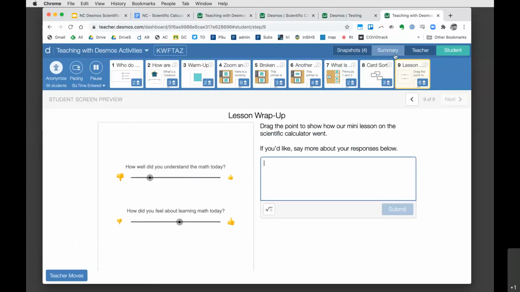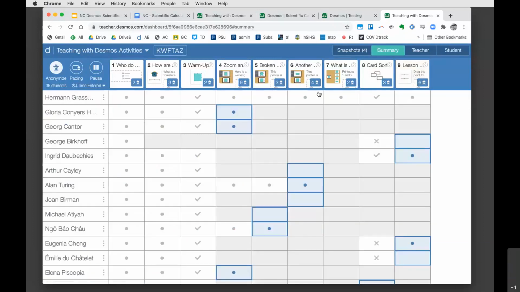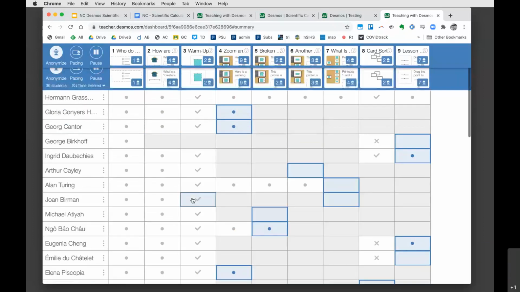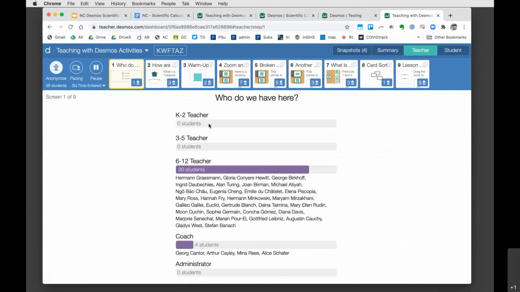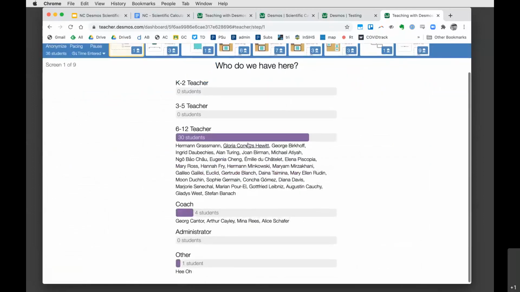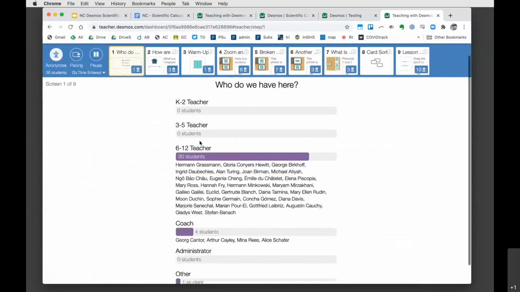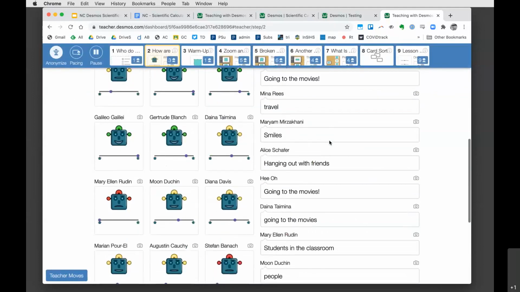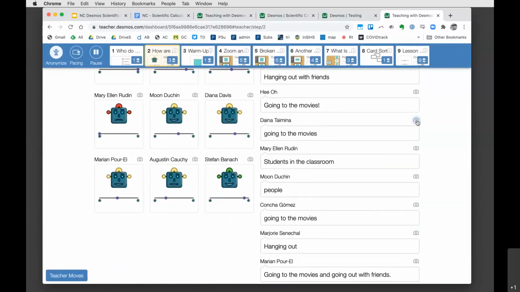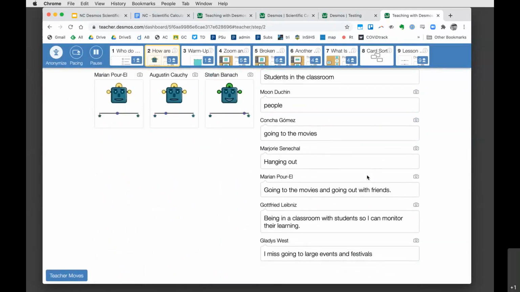So what I'm going to do right now is go back to this dashboard and do a few things behind the scenes that will give us an opportunity to show off what's going on here. Let me do my little business over here. I'm going to look over here and see what we have. We have a whole lot of 6 to 12 teachers, a few coaches, some others in here. We got a lot of folks like in movies. Okay, that's good.